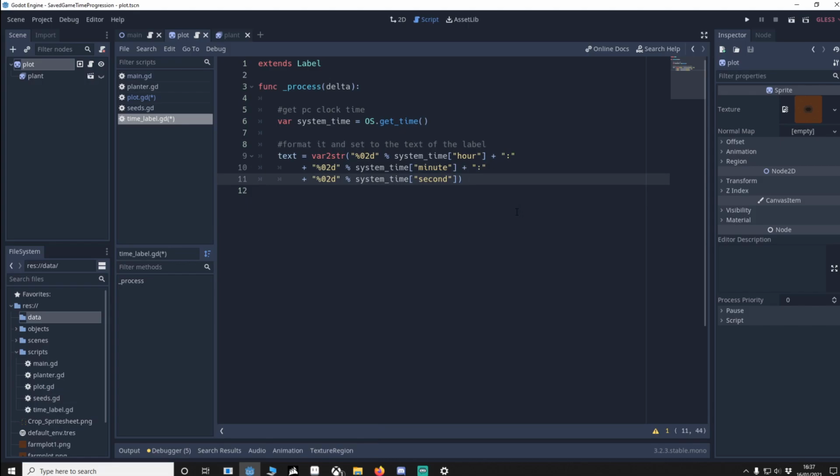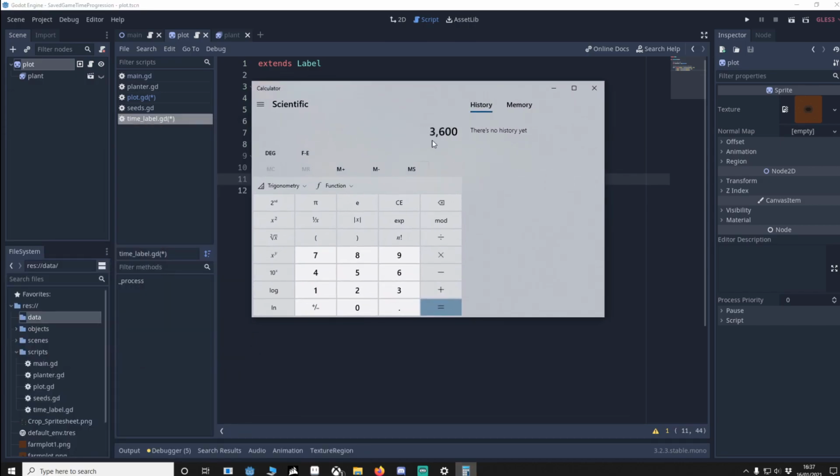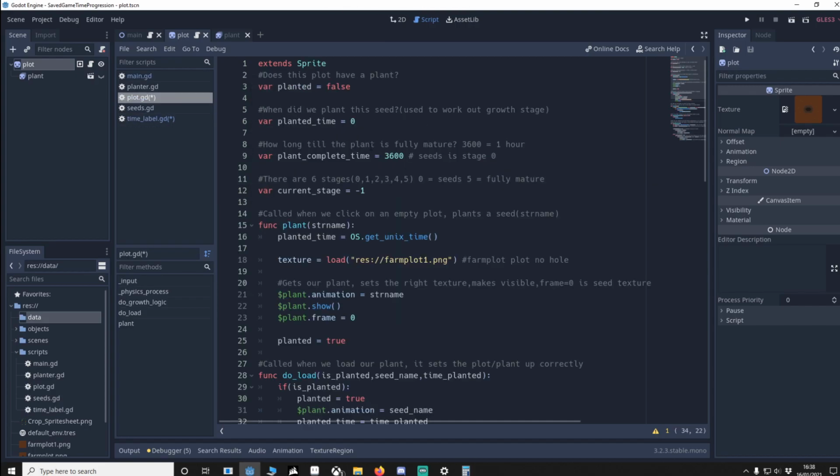For a demonstration, you might be thinking, well, 1 hour isn't that long to grow a plant, so what if you wanted to say 6 days? I'm going to need a calculator. We know that an hour is 3,600 seconds, and there are 24 hours in a day, so let's times it by 24. So this is a full day, and we want to times this by 6. It's going to be 6 days. Let's put that into our code. It's in the plot script, plant completed time.